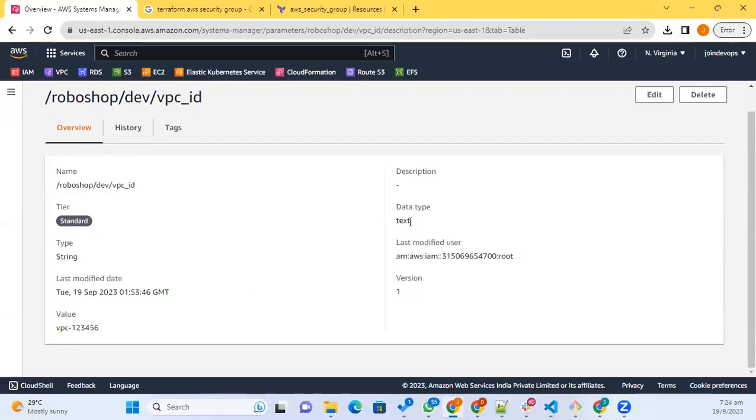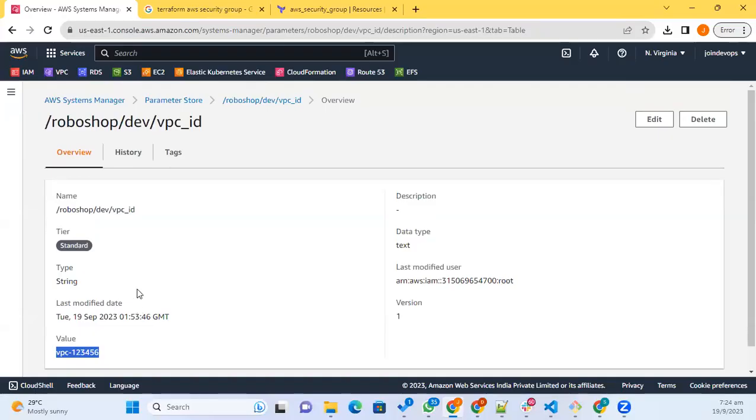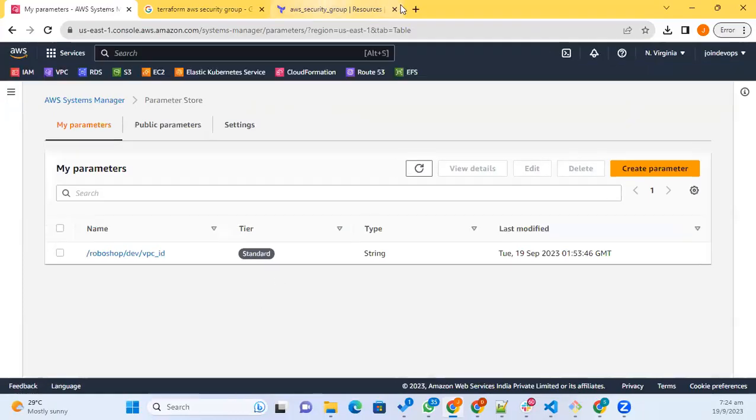You can see the data type is text and the type is string. The value is like this. So it is our responsibility as an infrastructure engineer to store these values in AWS parameter store so that future projects can refer to these values. So we need to store them here.